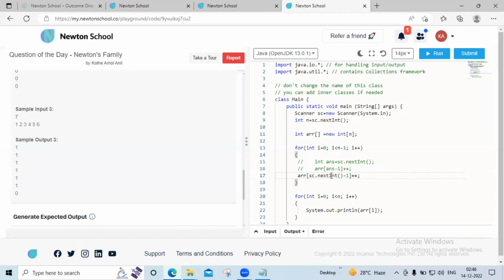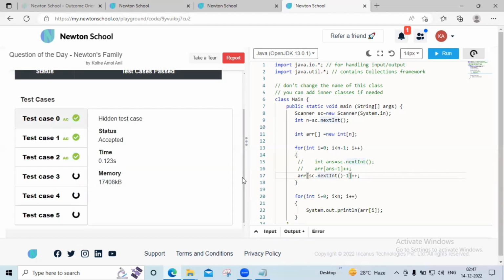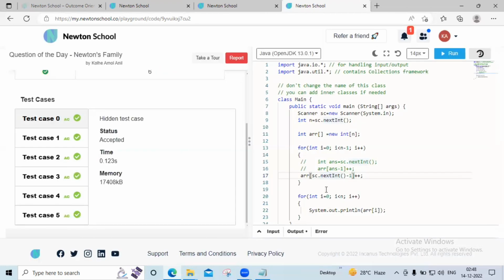Okay, so now what I can do, I'll just submit this code and let's see whether all the test cases will pass or not. So click on submit. Okay, now you can see that the test cases are running here. Okay, so here you can see that all the test cases has been passed. Okay, so this is the one approach to solve this problem. Okay, so there is another way as well to solve this problem.